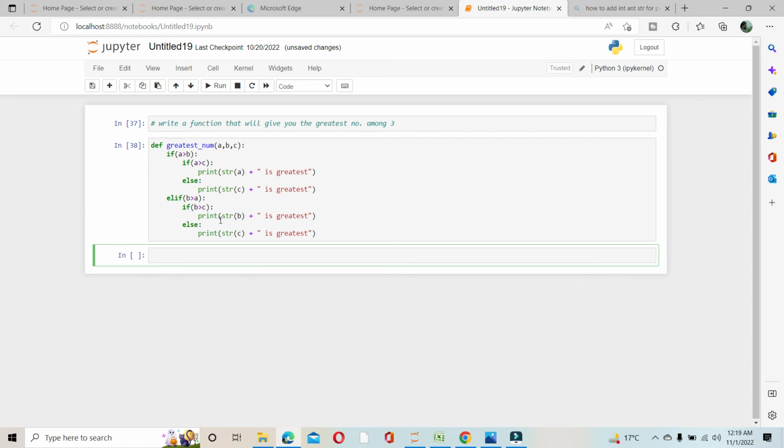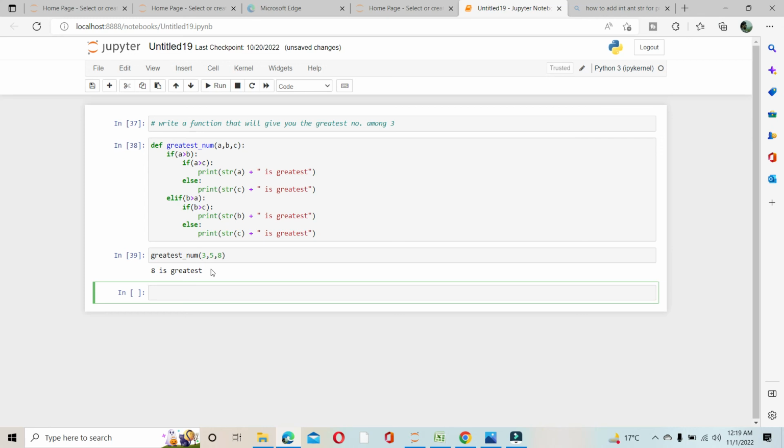Let's write. Now I will call our function greatest num, like 3, 5, 8. 8 is greatest, right? Now I will put 36 here. So 36 is greatest. Now I will put 88 here. So 88 is greatest. So this is the function.